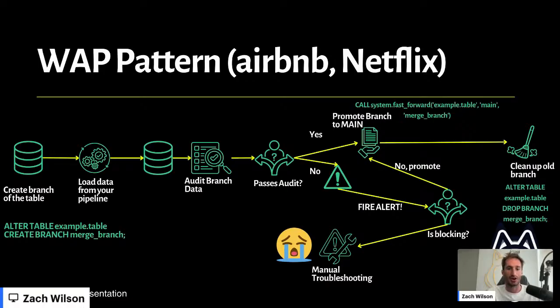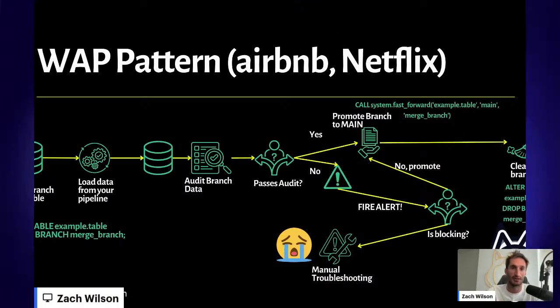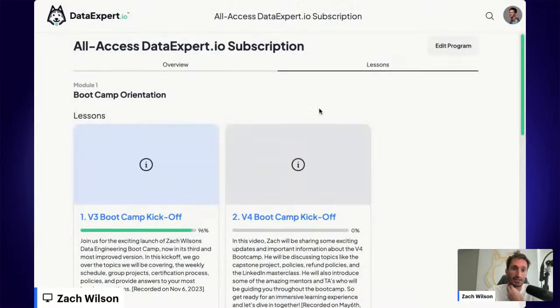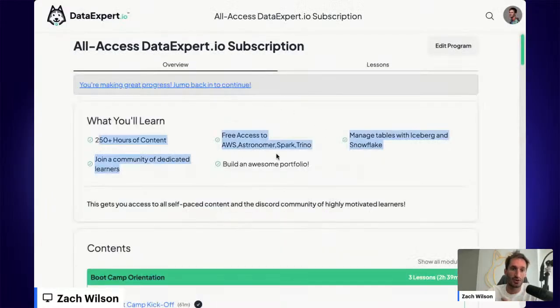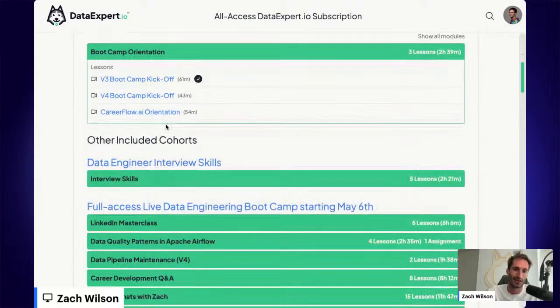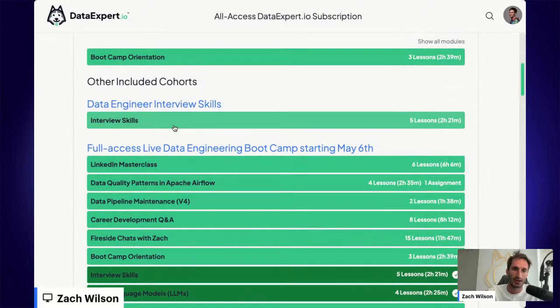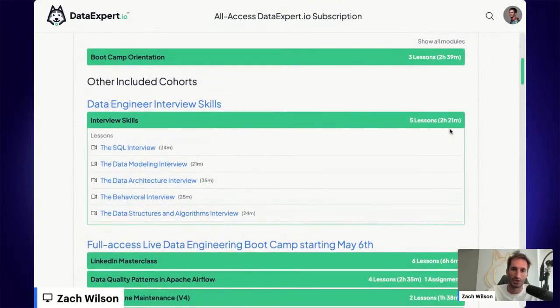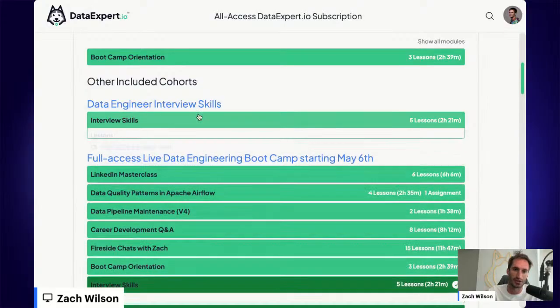Let me just go over that with y'all real quick so you can understand what you get with this subscription product, because it's a lot, right? For 200 bucks, it's a lot for sure. So in the subscription product, there's 250 hours of content, free access to AWS, Astronomer, Spark, Trino, managed tables with Iceberg and Snowflake, build an awesome portfolio project, and then join a community of dedicated learners. And then in here we have a whole module on interview skills. You'll notice this is 2.5 hours just dedicated to interviews, whether that be data structures and algorithms, SQL interviews, all that kind of stuff.